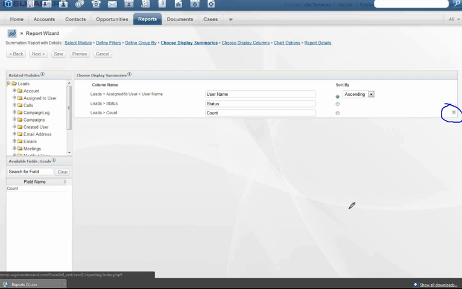Notice something here. There's a trash can around the one that I added. That's because it's an optional field. I added it. But there's no trash cans here. That means that we have to use these summaries. These are required, and they're required because I added them in the group by step. All right, let's move on.